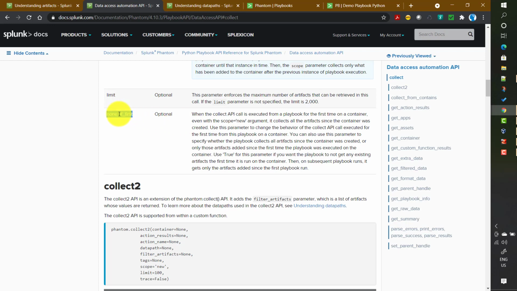Now there is another input called none if first. So this is an interesting one. Let's say you have a playbook which is running on a container the first time. Now it may happen that the container has so many artifacts over there. Now this none if first is actually a boolean value. You can say either true or false. By default it is false over here.